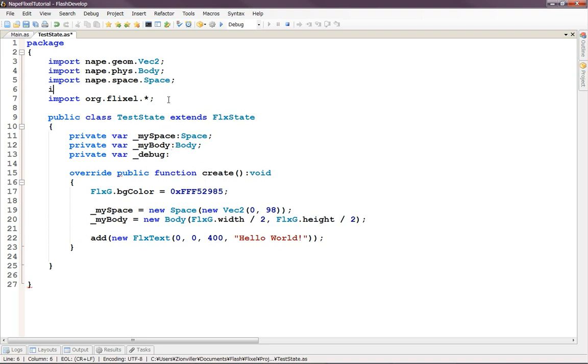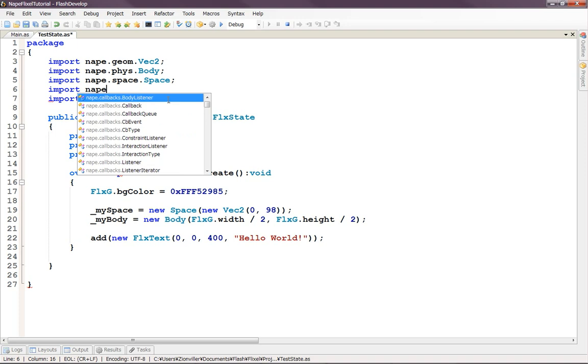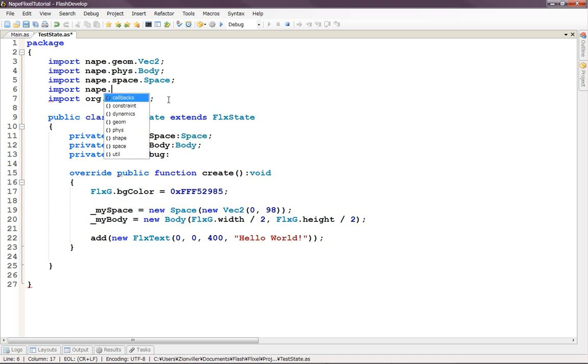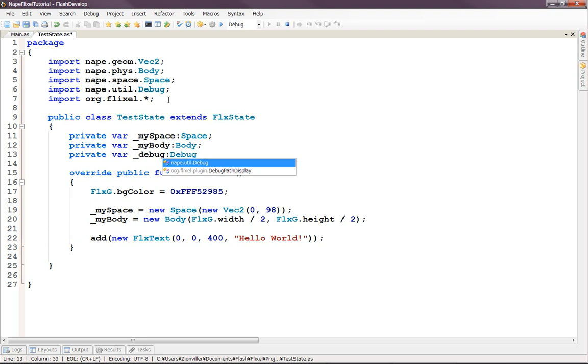Let's see if we can import. Nape.util.debug. There it is. So now we have a debug object. So let's continue. Alright, so now that we have this debug object, let's add it.